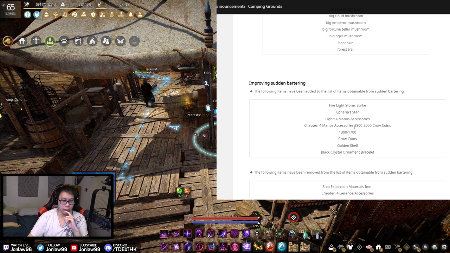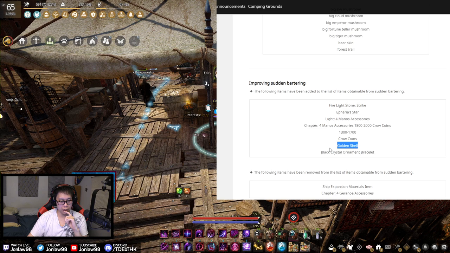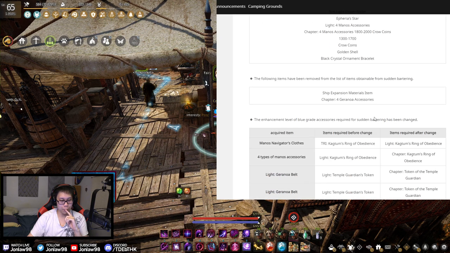Chapter 4 mono accessories or crow coins. I'm not sure how, there's no punctuation. I don't really understand how to read this. Okay, well, figure that out. 13 to 1700 crow coins. Cool. Golden shell, that's probably like those 5 to 10 mil items. Black crystal ornament bracelet. I don't know what that is. Chapter 4, Garanoa accessories, basically the blue life skill accessories.